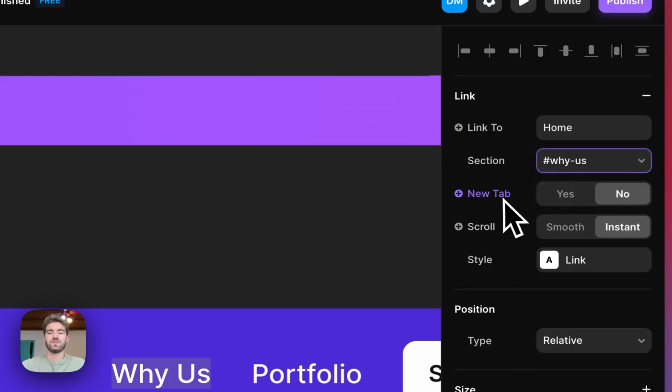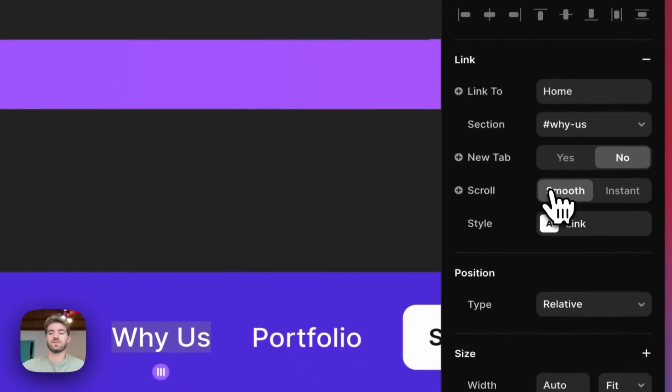Then I can open it in a new tab if I like. Generally, if it's an external link, I would do that just to keep the user on my page. But in this case, no, I don't want it to open in a new tab. Do I want it to scroll? Yes, I do. So do I want it to be instant? No, it doesn't really fit the vibe of our website. I want it to be smooth. So let me click smooth here.